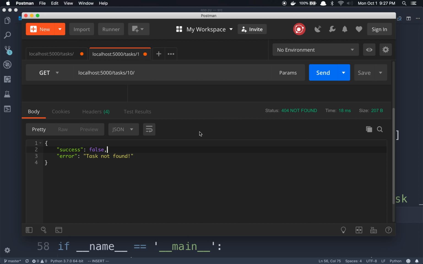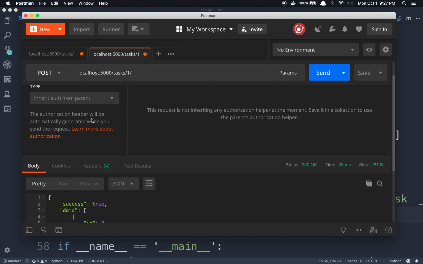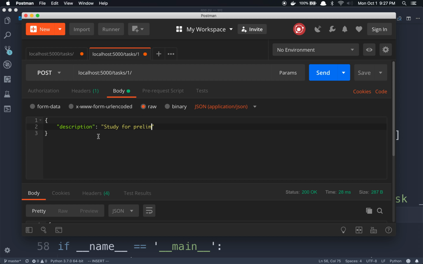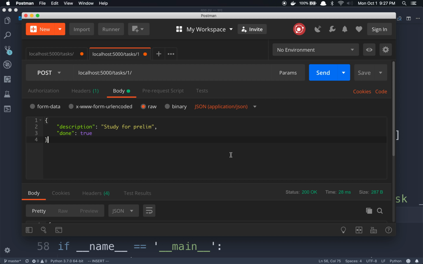Yeah, so if we go to Postman, and we get all tasks, and say we want to update task with ID 1, we can do a post request, specify the ID 1, and then in our request body, say we wanted to update the description to like study for prelim, and we can specify that the task is actually done, so we can update it to done like this. So basically this is the body that's going to be sent to the Flask server.